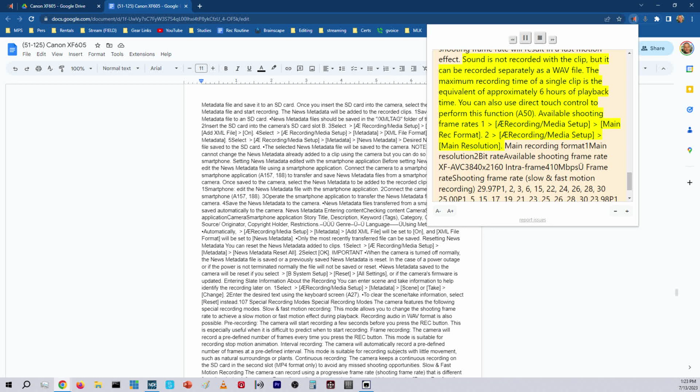Sound is not recorded with the clip, but it can be recorded separately as a WAV file. The maximum recording time of a single clip is the equivalent of approximately 6 hours of playback time. You can also use direct touch control to perform this function.